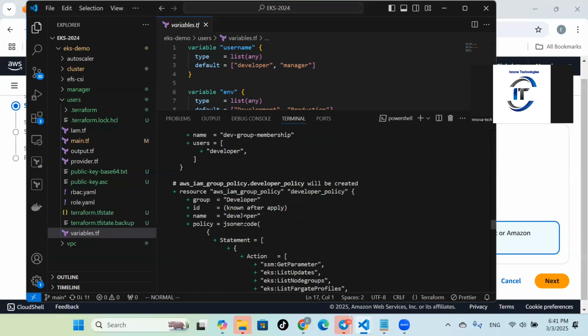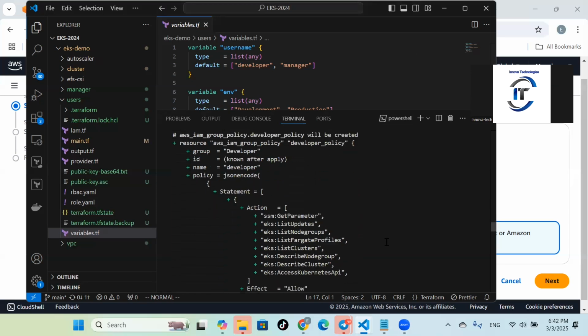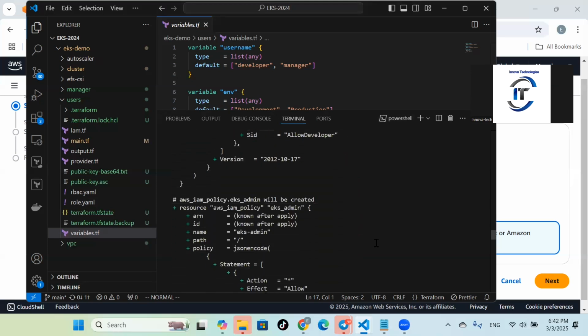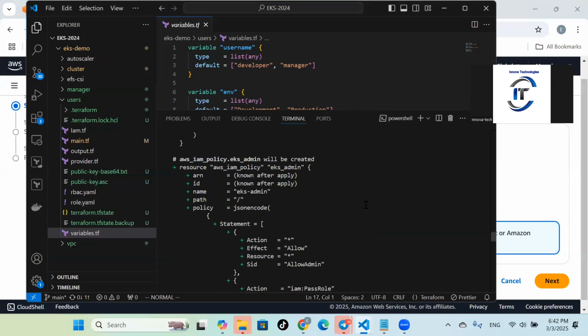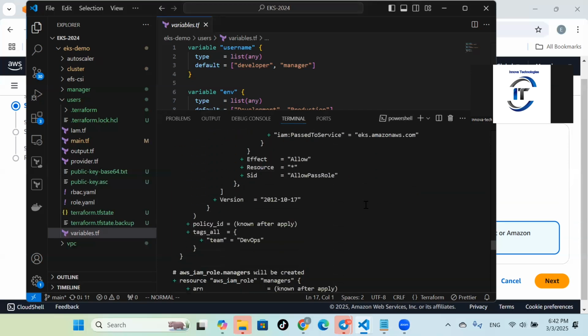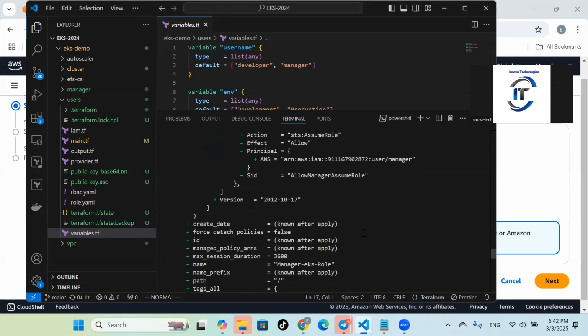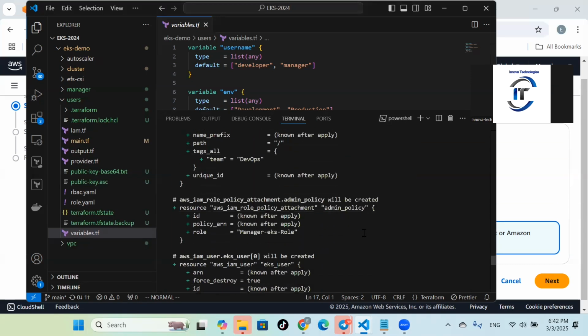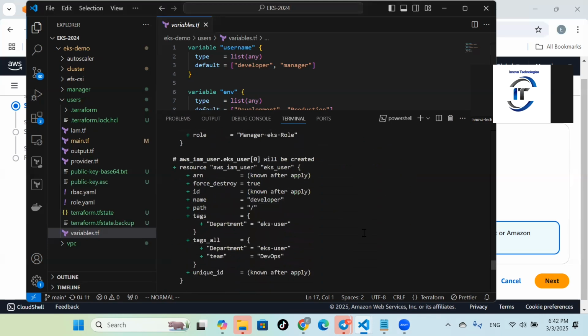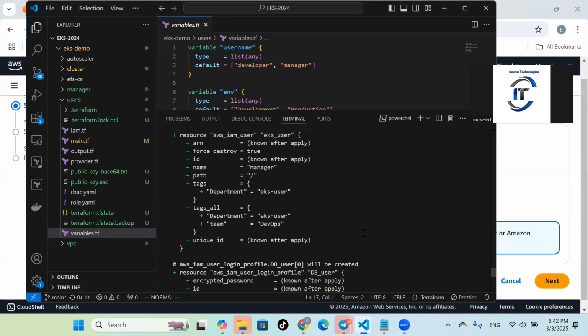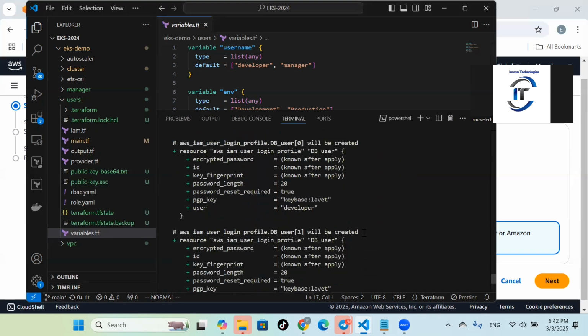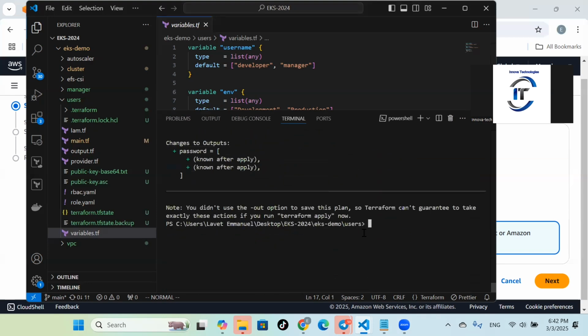And also, we're going to be creating some IAM policy for developers with what they can do, list and describe. Okay. And we'll also be creating an IAM policy for EKS admin. I told you we're going to be having an admin which will not be part of the group. So this IAM role for managers will be attached directly to the manager, because we're creating two users, manager and developer, okay? So that's just what we're creating.